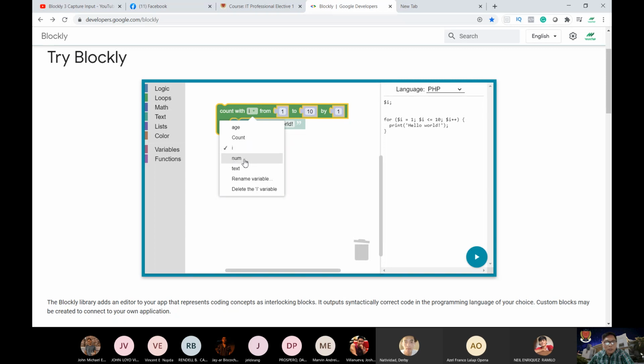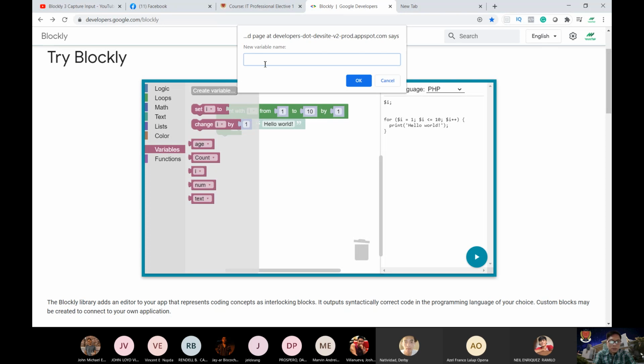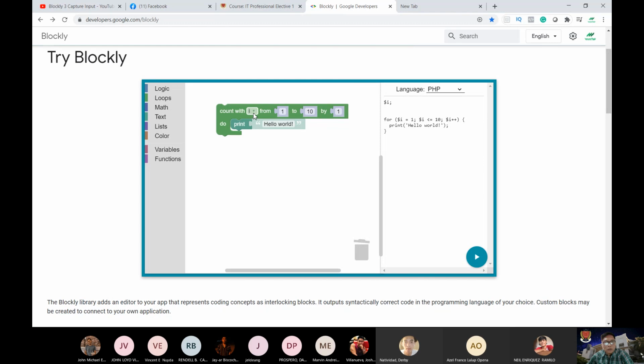Let's say you can change it to num if you have already created variables. For example, you can create variables here. So create variables. Let's say for example, hello yung variable natin. Then okay, so nandito na yung variable hello. So there are a lot of variables here. If you drag this down, you can select this variable hello. So for hello is equal to 1 to, let's say, 3 by 1. This one means increment by 1.